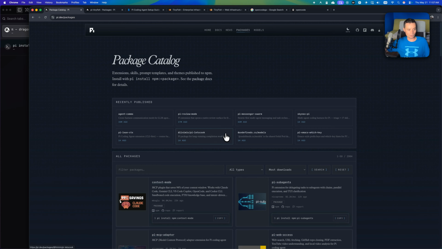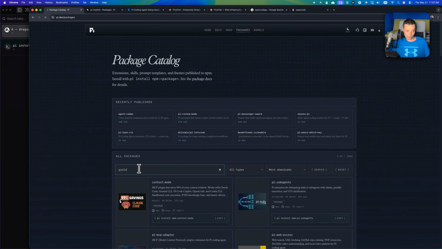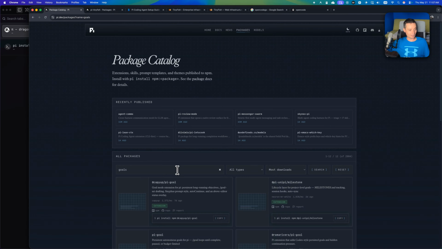For instance, if you want to add goals in here, basically goals were added by everyone in Codex and other things, and it's like a loop. When you tell it, for instance, like I did, to create a website, it will transform it into a goal and it will not stop until it is finished with everything. And yeah, I mean, like this you have access to everything.